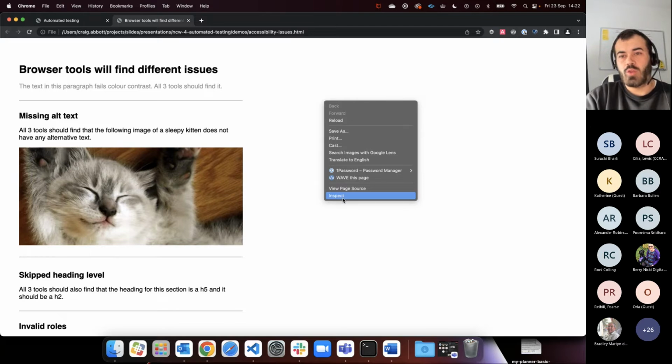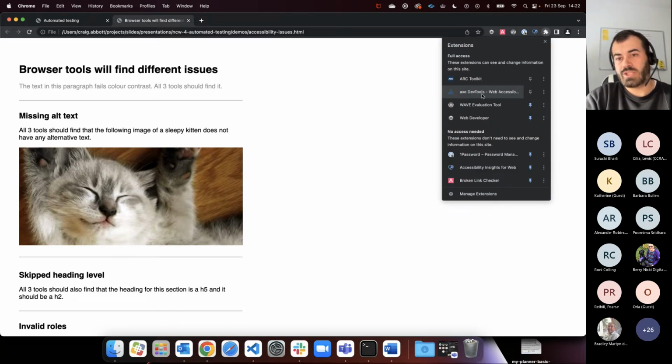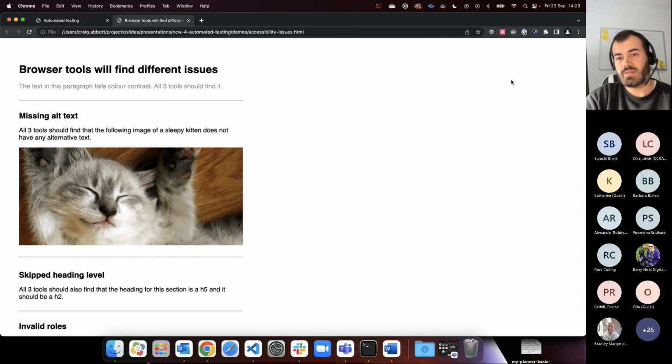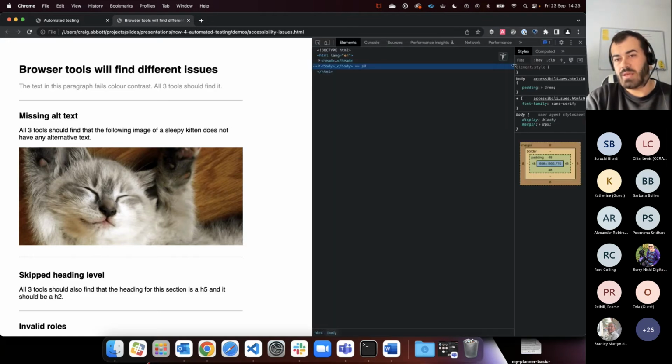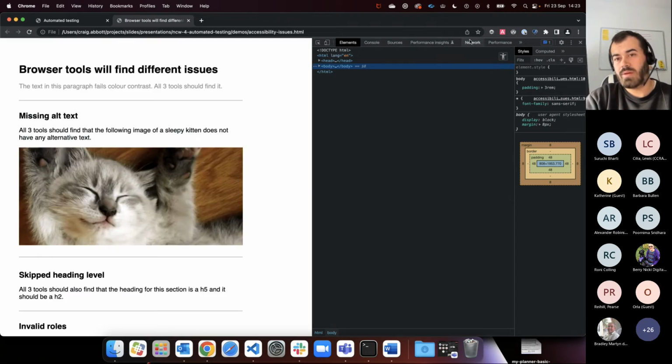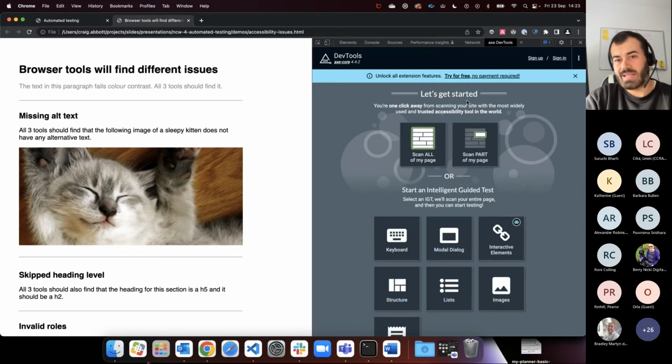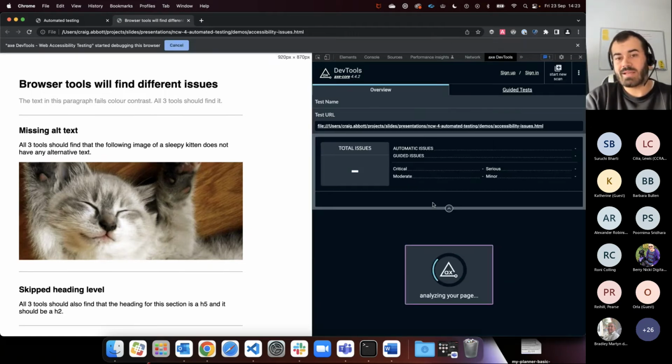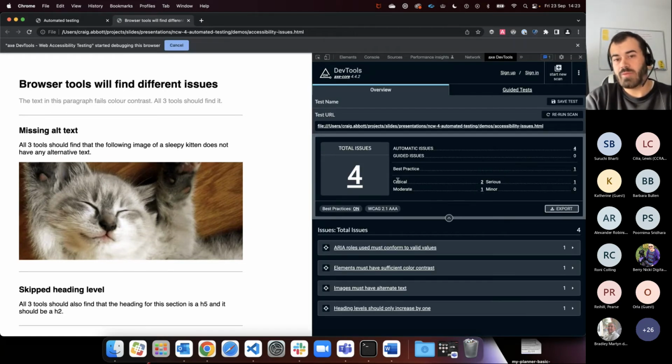The way that Axe works, once you've got it installed, which I have here, is you right click the page and go to inspect, or you press F12 to bring up the developer panel. In the developer panel, you've got these tabs along the top, and if you go along to more at the end, you've got Axe DevTools. If you bring up the Axe DevTools panel, you can scan part of the page. To be honest, I just scan all of it all of the time. You can literally just click scan all of my page, and Axe will then go away and try and find some problems with it.